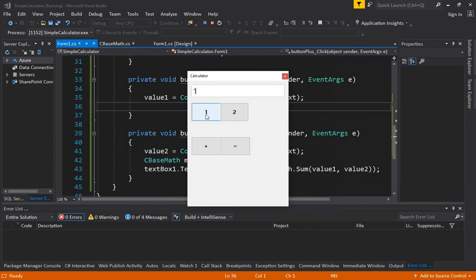Let's press 1. Alright, we got 1. And let's press 2. We got 2. But we didn't press the plus button here, so let's try it again. 1 plus 2 is equal to 3. Excellent. That's exactly what we want.